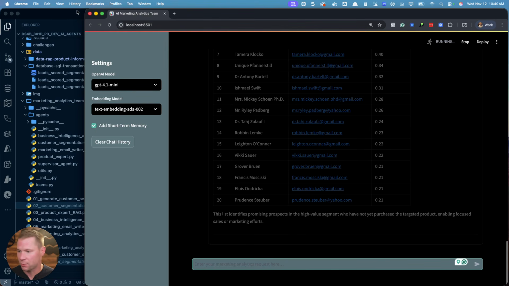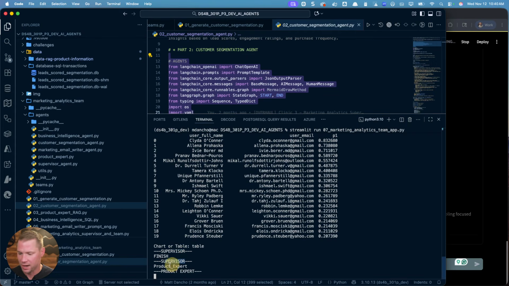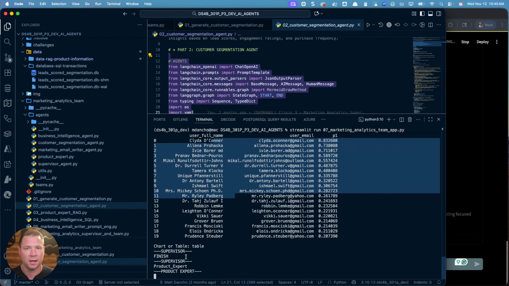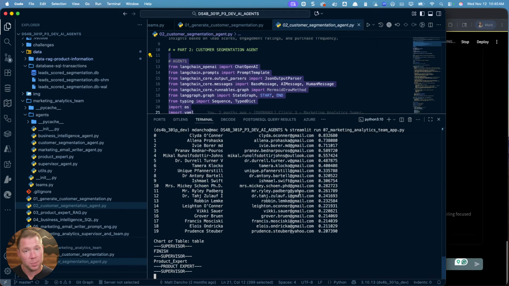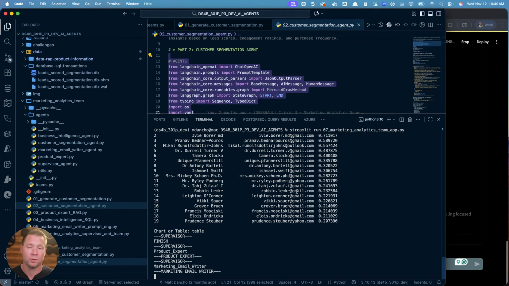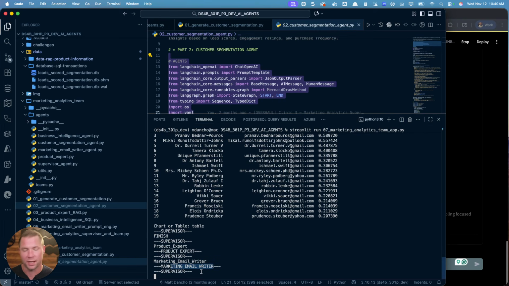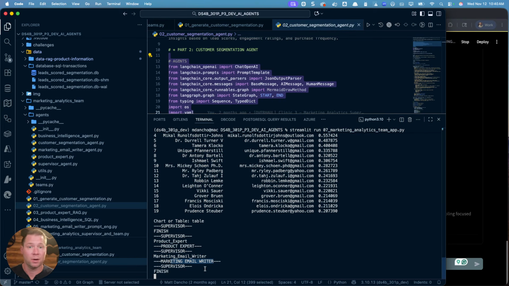So what's running behind the hood, we've got the supervisor. It just analyzed that question. It's kicking it over to the product expert to collect information on the product we want to sell to this list, which is going to be Learning Labs Pro, a product that I've created at Business Science. And we're going to target these people, and we're going to then craft an email to sell that product to them. Okay. So now the product expert has collected the information. Now the supervisor is kicking it over to the marketing email writer. The marketing email writer is now formulating an email that's going to be persuasive.